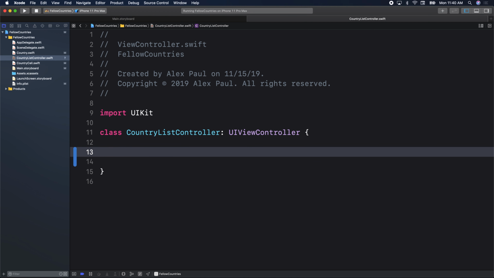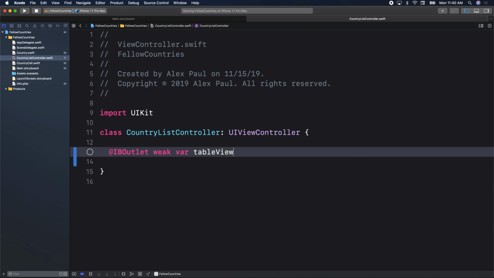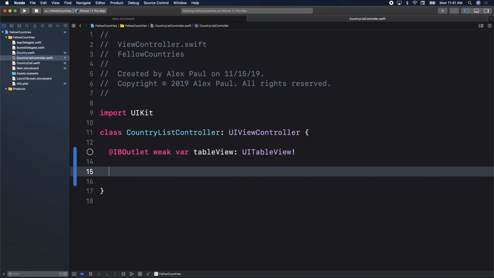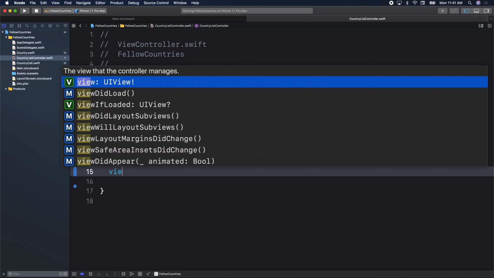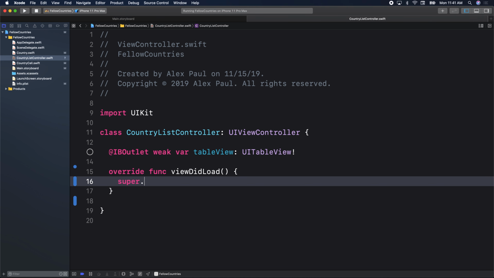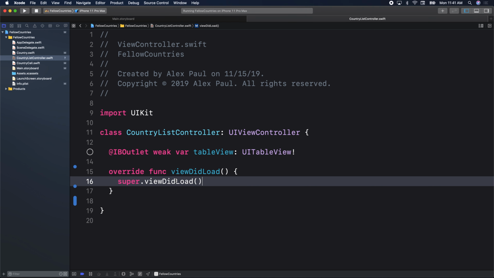The first thing we'll write is we need a table view of some sorts. So IBOutlet. Here we need a table view, UITableView. Great. We'll override viewDidLoad because we need to write up some setup logic there. So viewDidLoad, again, we call super.viewDidLoad. We need to call the parent class to go ahead and set up itself.